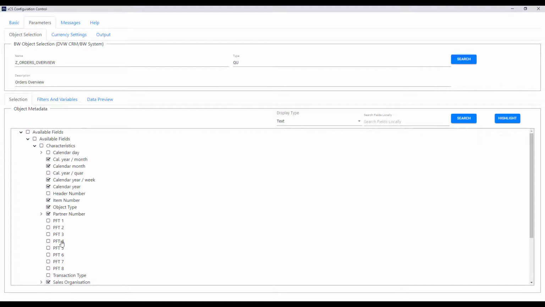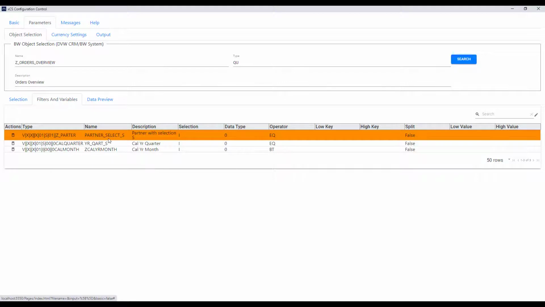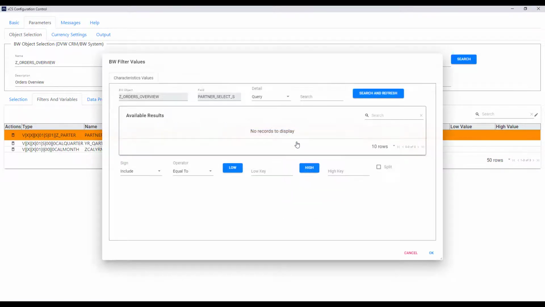And we can also, if we like, add a filter by right-clicking on any of the characteristics and adding a blank filter. Although, if we look in the Filters and Variables tab, there are already variables there that are defined within the query that can also be used, and we see that this one marked in orange is mandatory, so we need to fill a value into here.